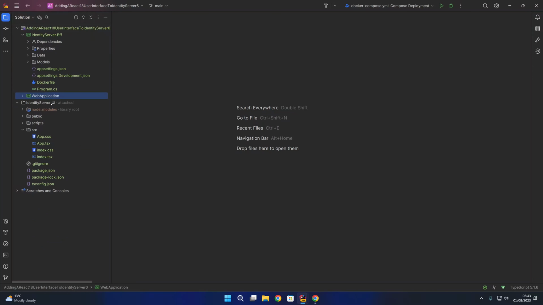And then last but not least, we have this project here, IdentityServer.UI. UI, of course, being short for user interface, and this is the front-end client-side part of IdentityServer. So the BFF is the back-end that lives server-side, and the UI is the front-end that lives client-side. So this is our React single-page application that we're going to use as the user interface for IdentityServer. The user interface including pages such as login, logout, etc.